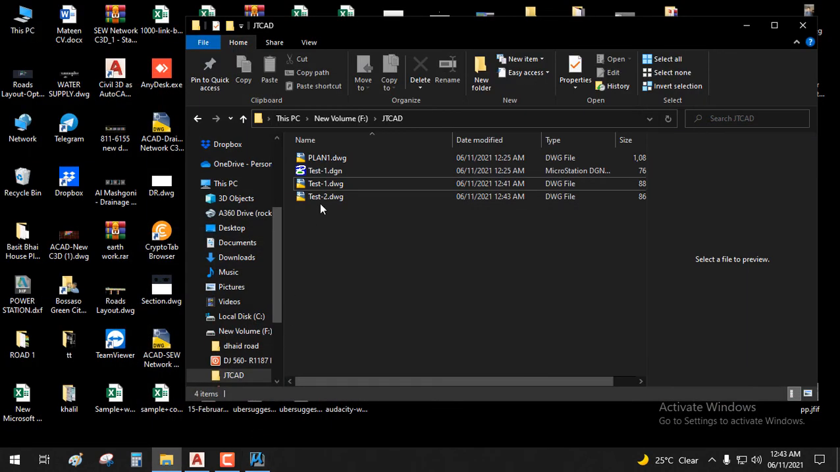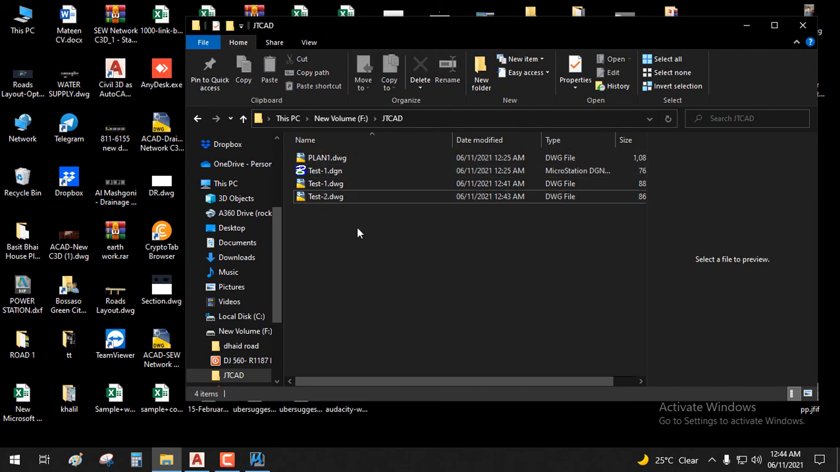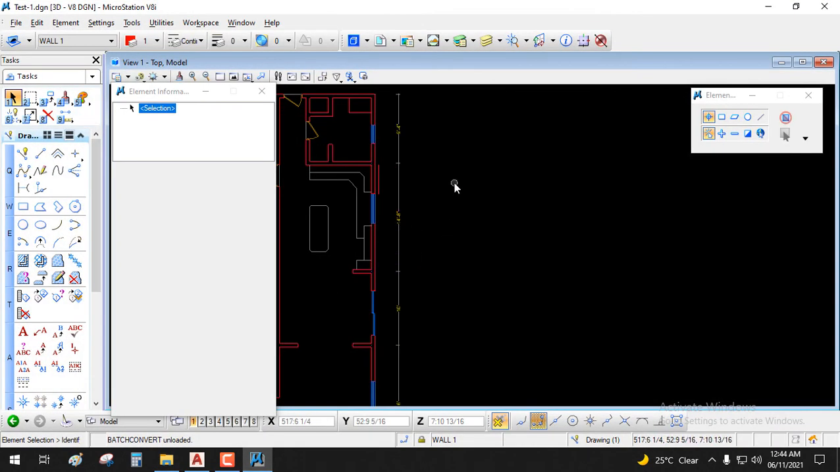You can see here that test2 is converted, just now we have converted it. So these are two methods that you can use to convert your DGN file to a DWG file by using MicroStation. In this video I'm using MicroStation V8i.